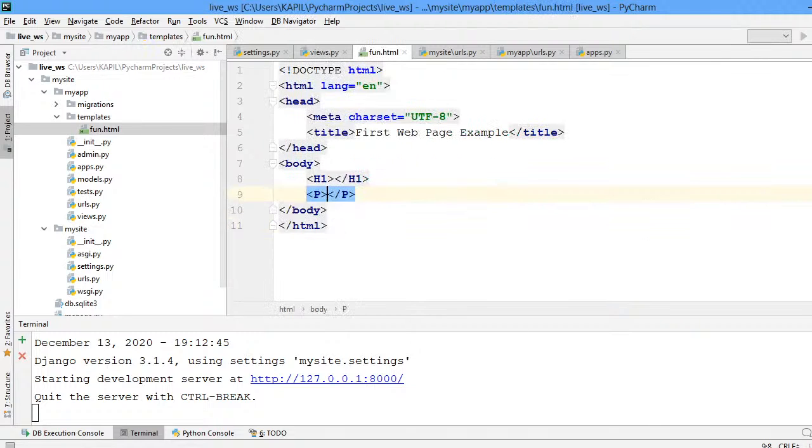So moving into fun.html. In the fun.html, you need to open the curly braces two times and close them two times. Then directly you need to write down the name of the dictionary's key here. The same thing I am doing for variable B.